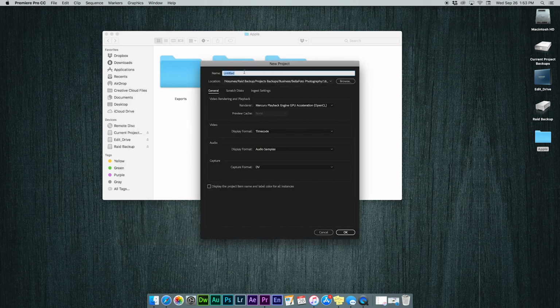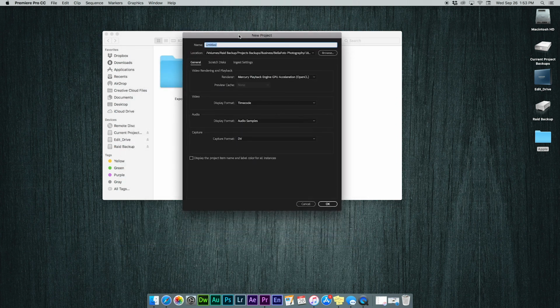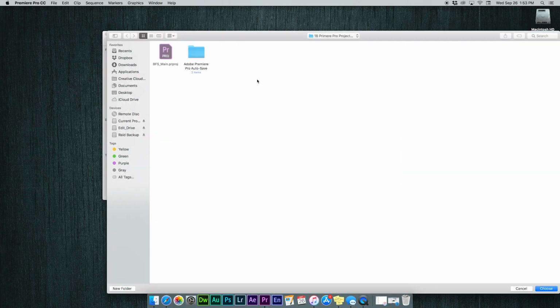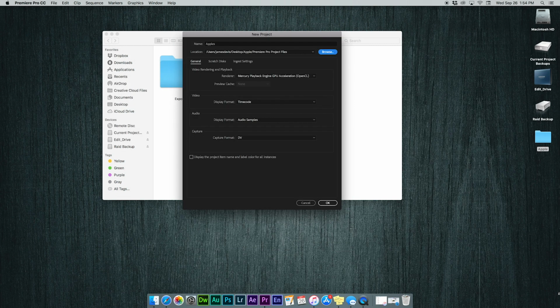Now this is where we tell Adobe Premiere where we want to save everything. So I'm going to just call this project Apples, because that's the name of the folder, and I'm going to go to Browse, and this is where I'm going to want to find that Adobe Premiere project files that we just created. So right here where it says Premiere Pro project files, we're just going to double click on that, choose. Okay, now Adobe knows where I want to save all of my files so that things don't get lost and they're not hard for me to find.